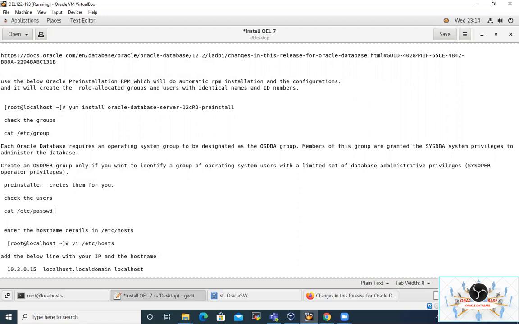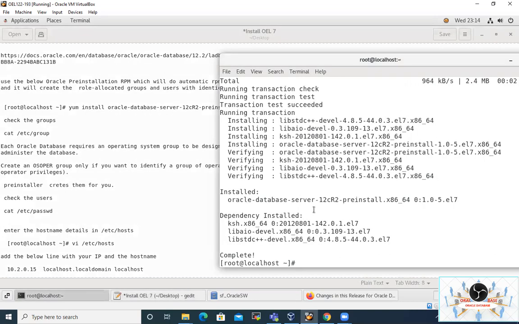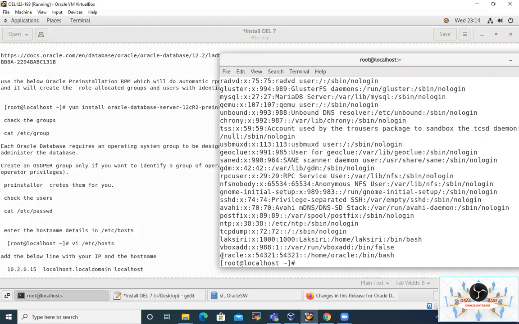Anyway, to manage the Oracle database software, we have a separate user called oracle. For RAC, we have a user called grid. This user will get created automatically, so we can check whether it has been created. We can just run the cat command, cat /etc/passwd. You can see it's automatically created by the pre-installer.